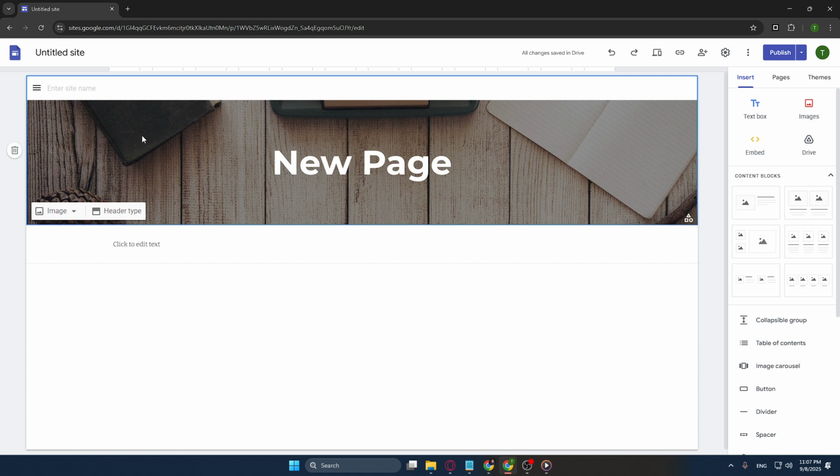Once you've clicked on it, you have the option to upload an image for your header. This could be a logo, a picture that represents your brand, or perhaps an image that sets the theme for the content that will follow. You can choose a photo from your own files or select one from your Google albums.